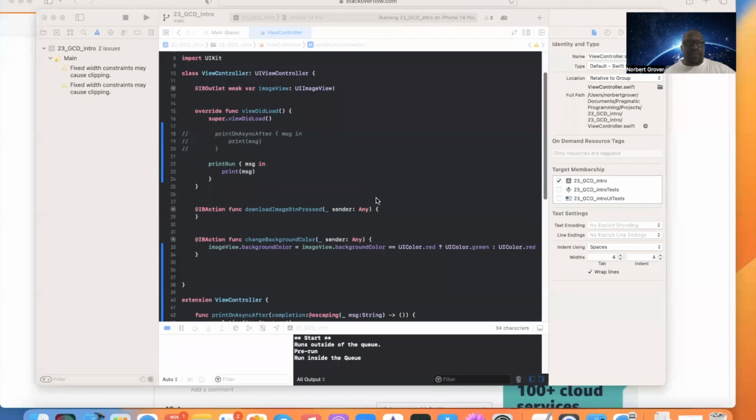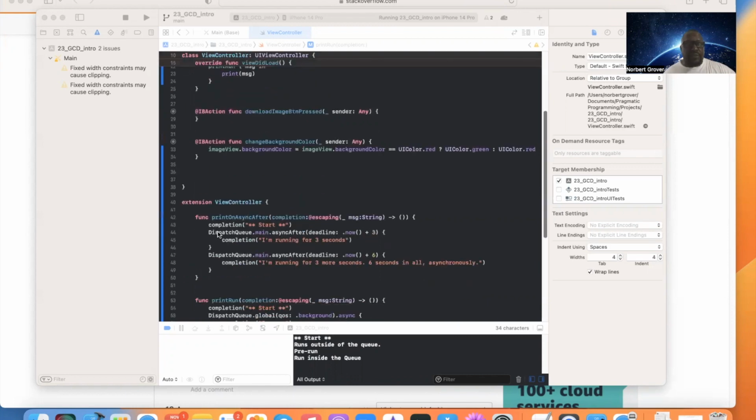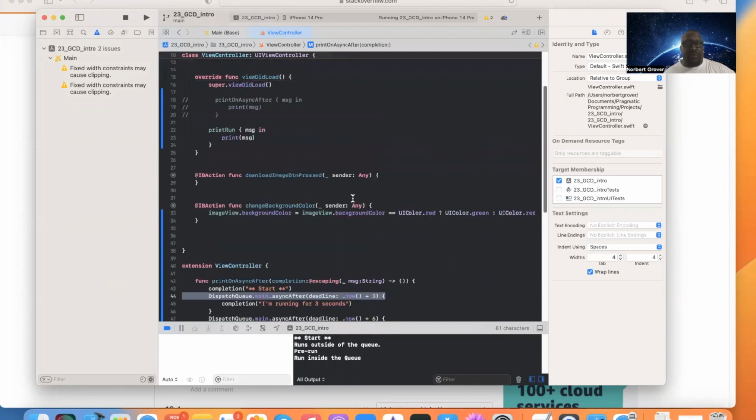Okay, so now we're going to talk about actually using all of this in a practical situation. We're going to pull down an image from a remote location on the internet. And of course, this takes time, right? So we aren't creating a dummy situation. This is a real situation where it's going to take maybe a second and a half for the image to download. So let's go ahead and do this.